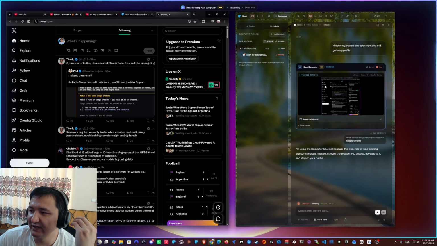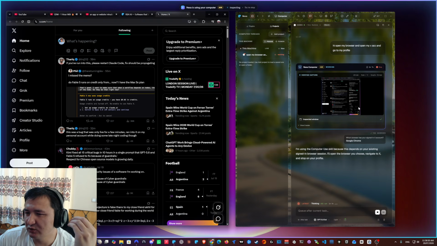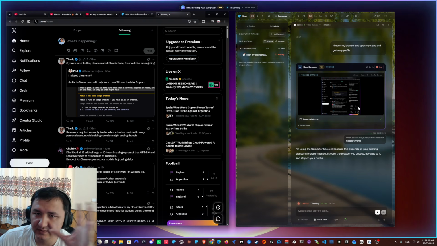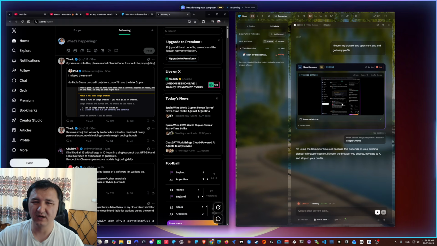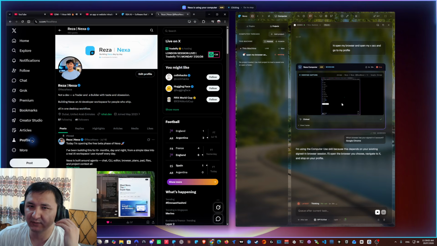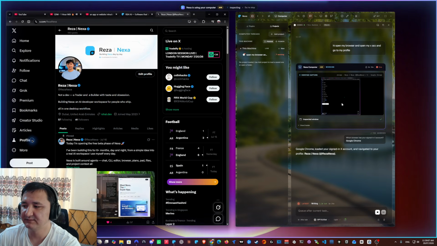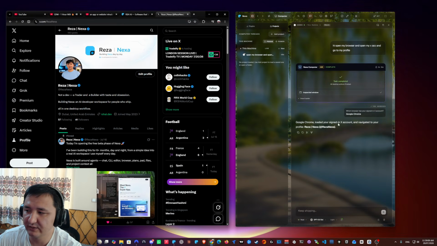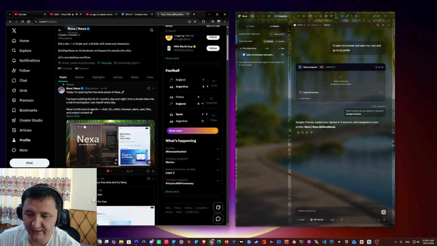Whatever window it's focused on, it's going to show for you here in the chat. So you do not need to worry about where the computer use is looking right now. You will visibly see it. I do not know if any other application shows this. But see, you just click, you ask it, and it went to the profile.